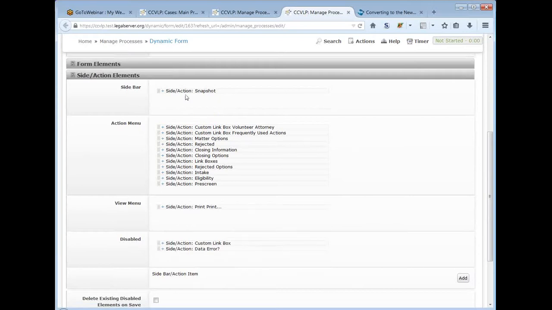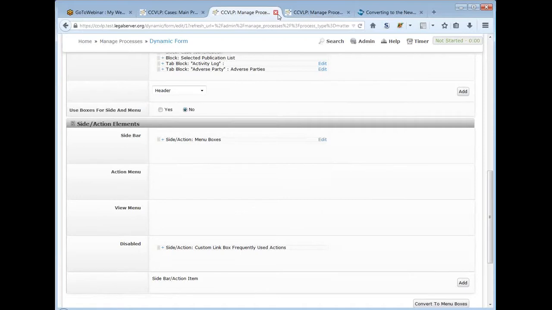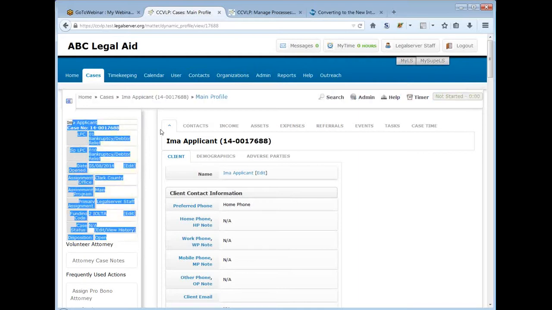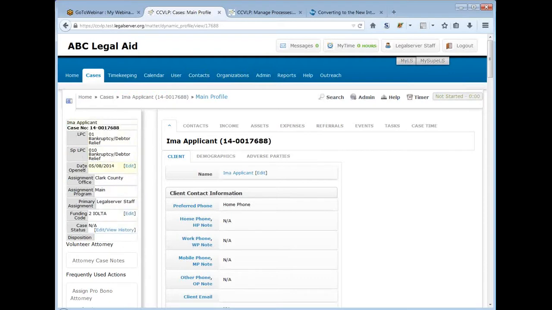Now, as the help page explains, the other thing you're probably going to want to do is to replace the snapshot element with the snapshot new element. So let me close up a tab and go back to the main profile. The snapshot is the element over here on the left-hand side that shows you the client's name, case number, legal problem code, and so forth. So this is the standard snapshot element from the classic interface.